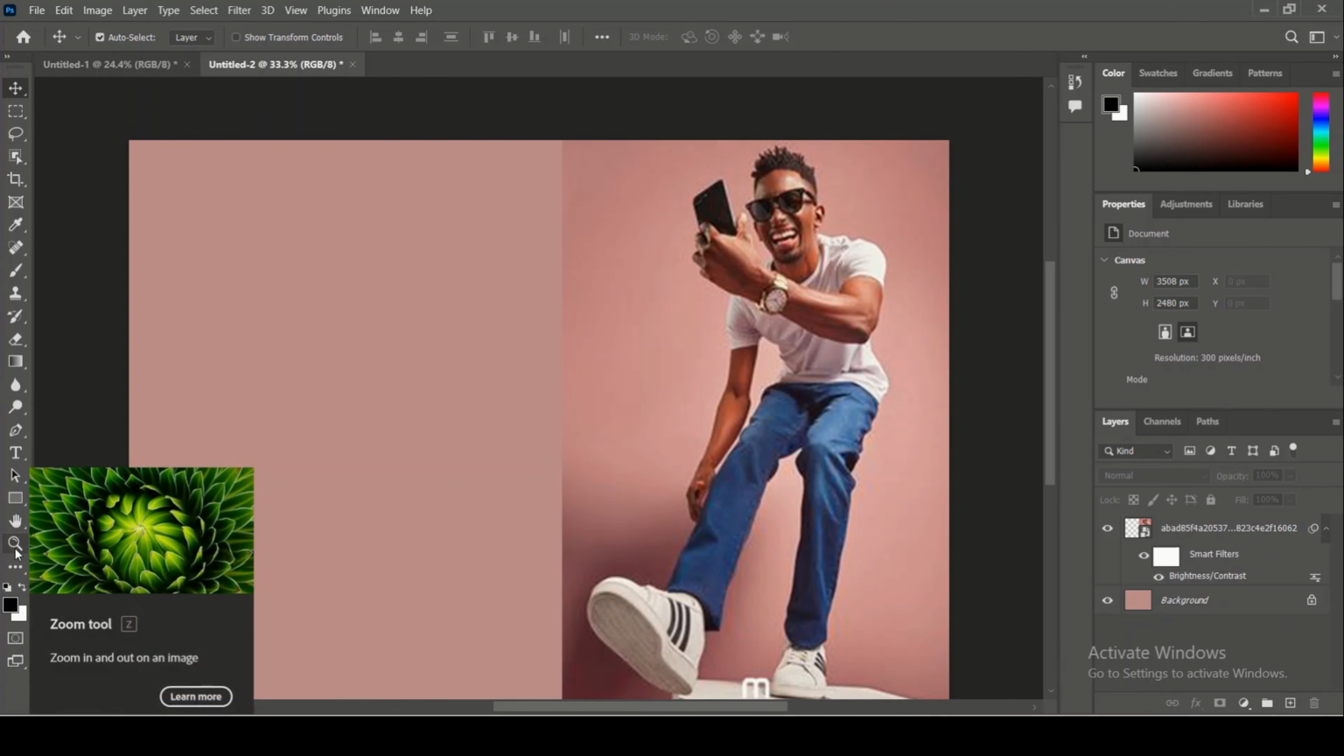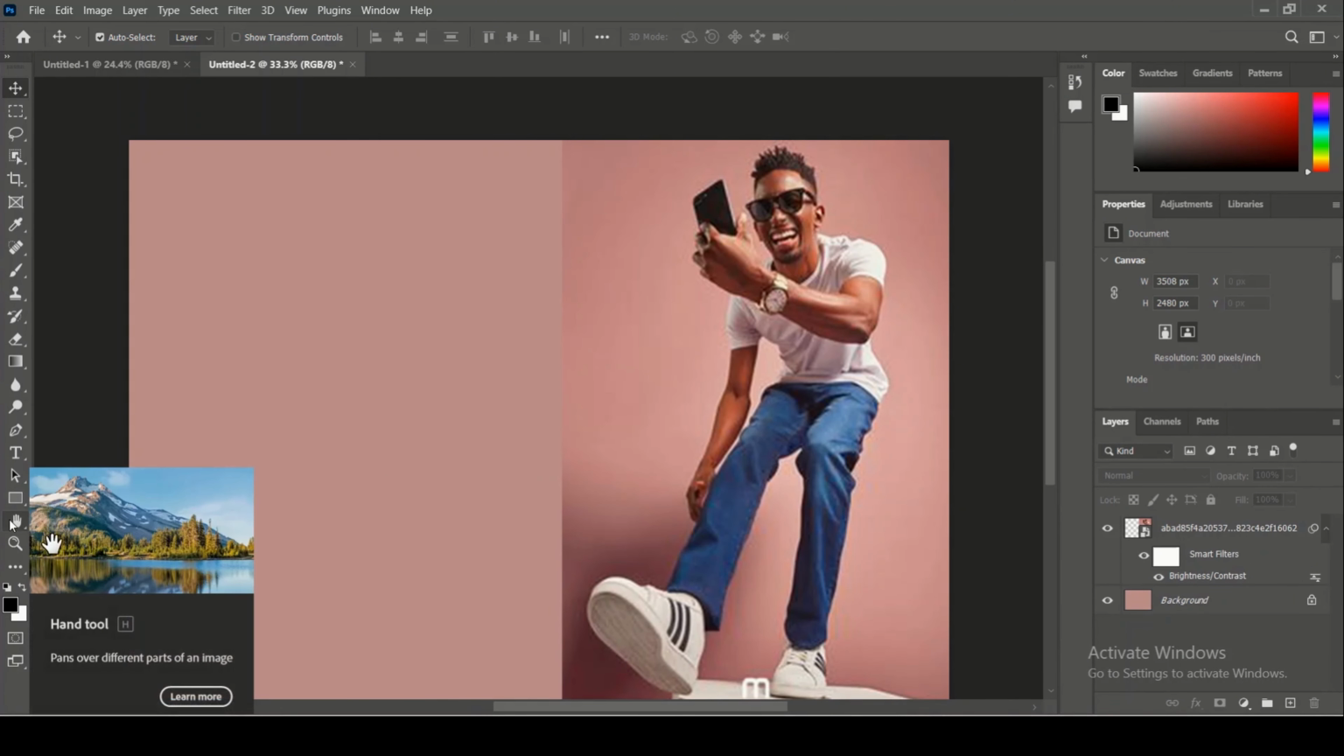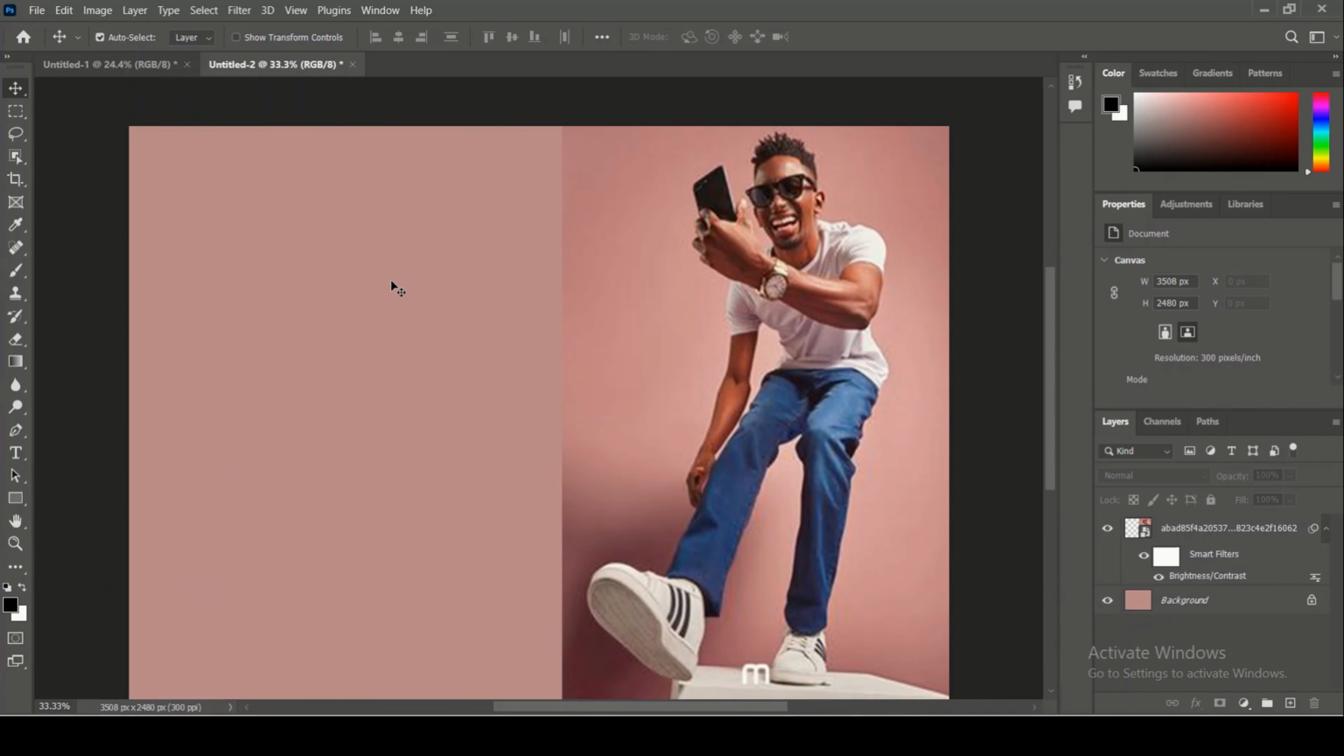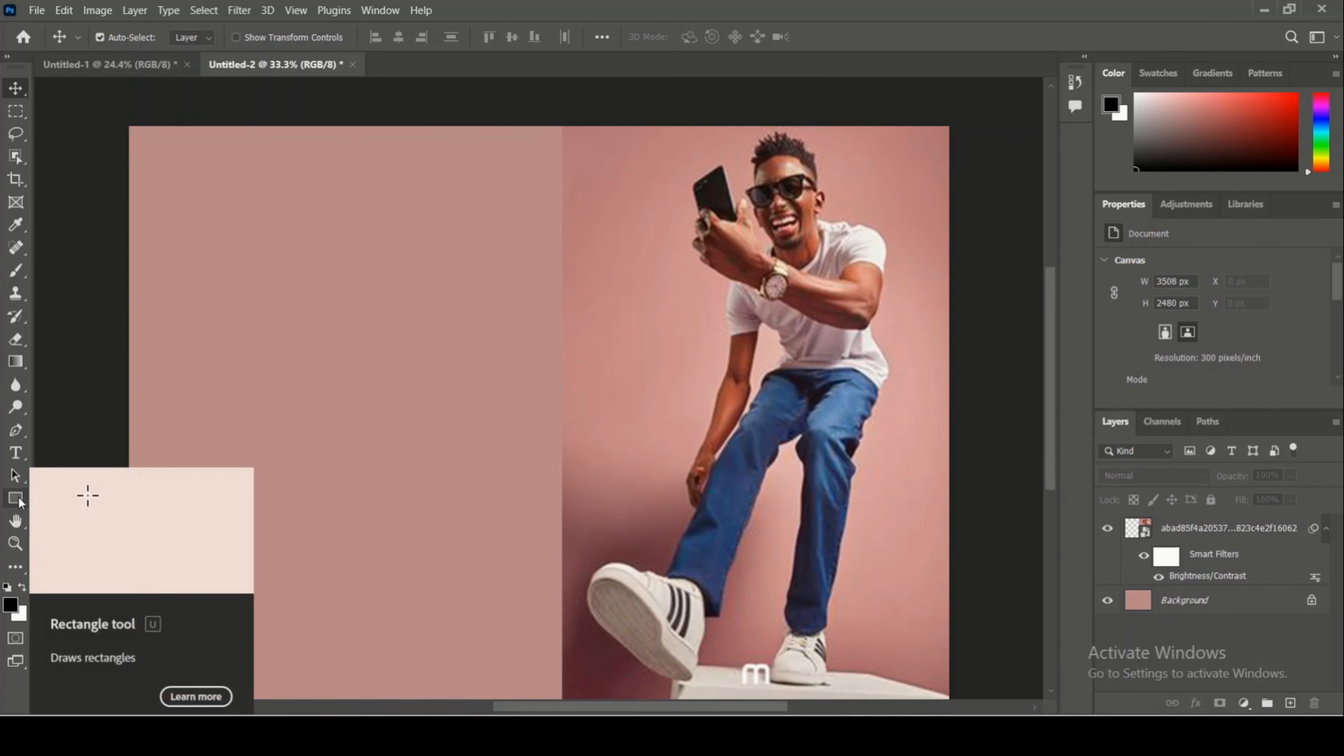Down at the bottom, you have your zoom tool and hand tool, which are used to navigate through your workspace. And next up would be shapes. Rectangle tool is going to allow you to add more shapes onto your design.